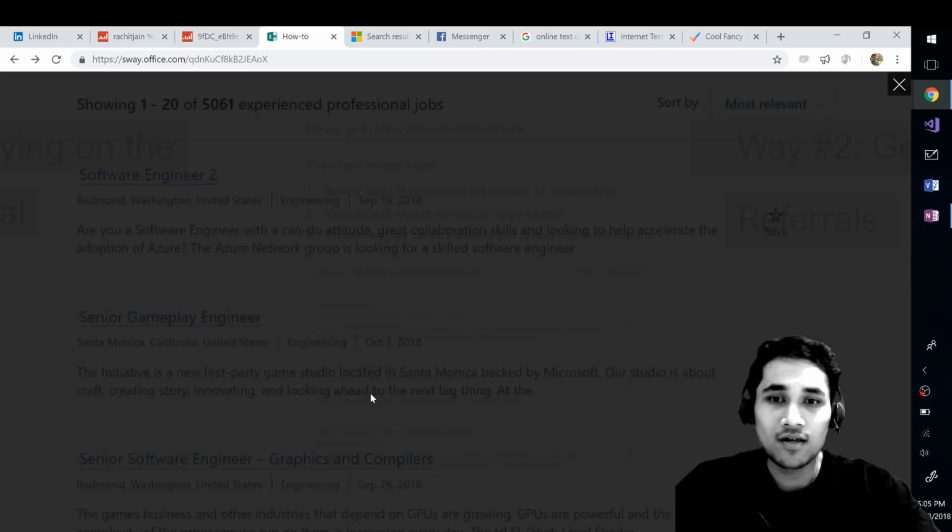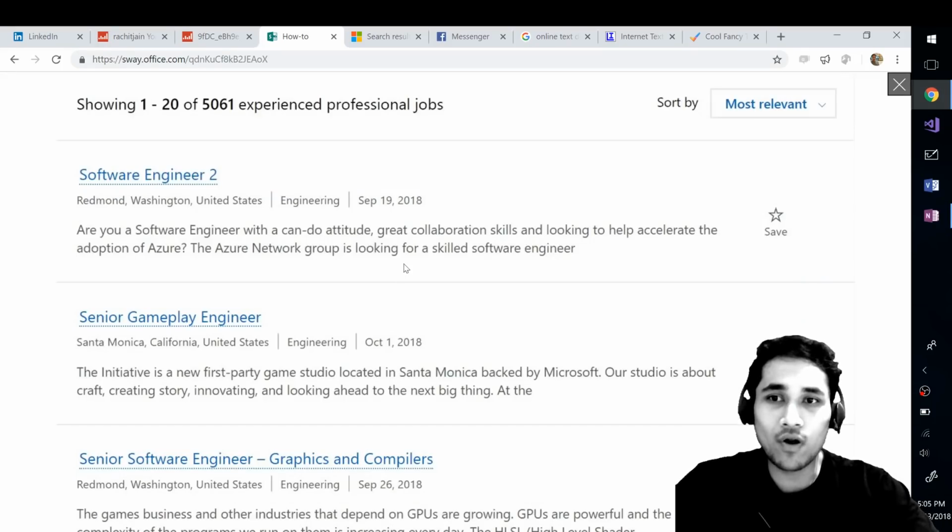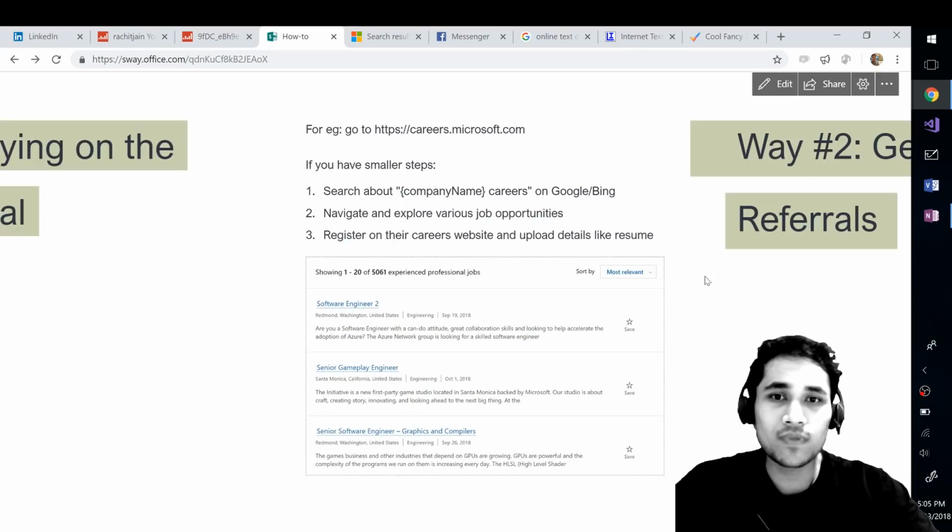For example, at careers.microsoft.com, you can see a bunch of software engineering jobs. You can filter based on location, based on the level and all those things, and then you can finally read the job description, what is the minimum qualification and things like that, and then apply for that job on the portal. So this is one of the easiest ways to get connected with the HR of that company.